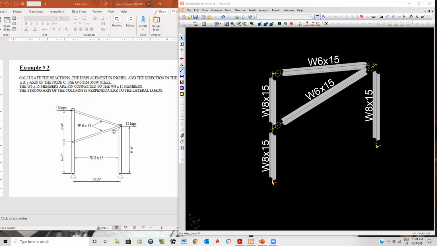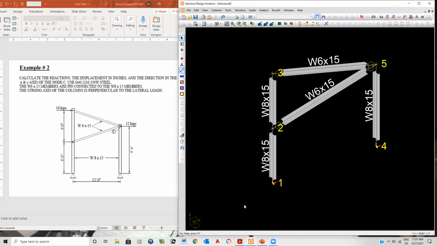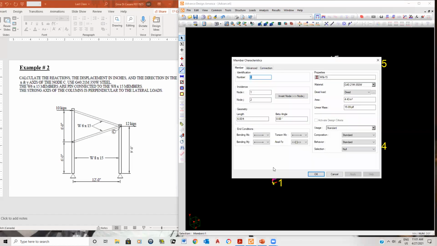Clear the drawing. Now, I need to know what node I'm rotating about. I know that this was node 1 and node 4 because I created it that way. But if you don't remember your nodes, you go to your visual graphics, you go to elements, and you say, these are nodes, give me the numbers so I can see them on the screen, apply. So I get my node numbers. Now, I will rotate this one.